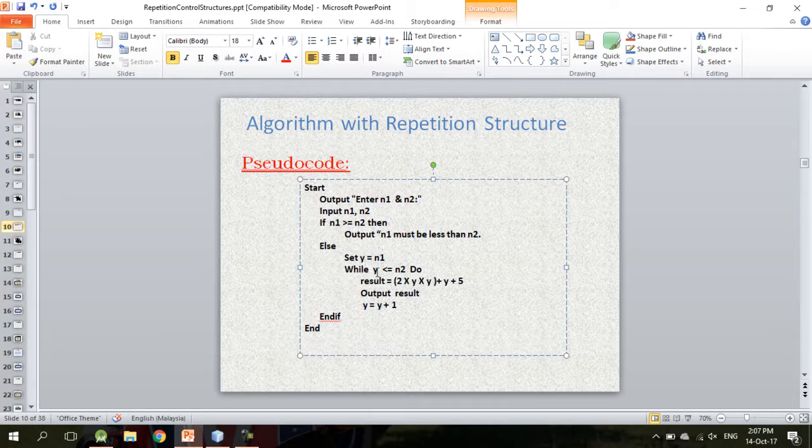So the data is going to move from y as long as y is less than n2. So y is set to n1, the first value. If you have n1 equal 1, n2 equal 5, it means n1 is 1 to 5. As long as y is less than n2 is true, the program will execute this operation and update the value of y. So it's going to update the value of y and exit.